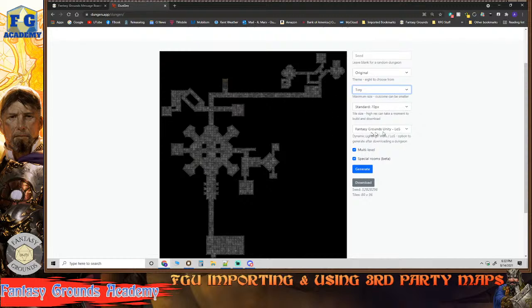You can always come back and generate more than one, but I think it's easier to manage and to use in Fantasy Grounds if they're not too complex, because this is a little bit much. So I'm going to hit generate.